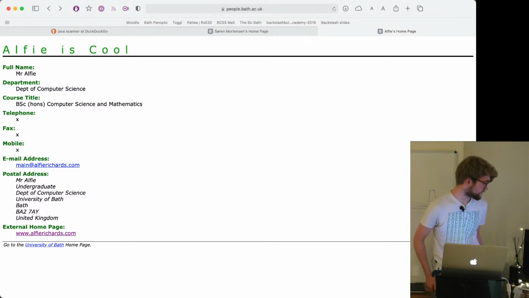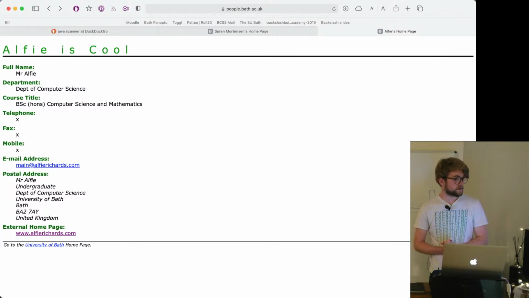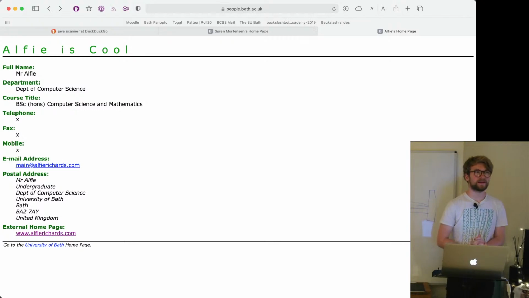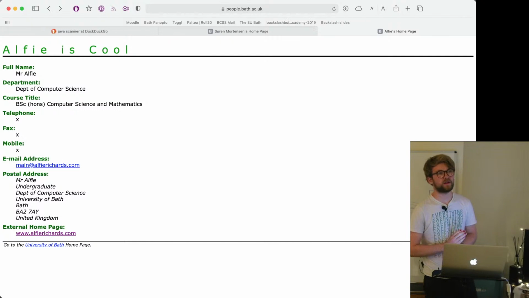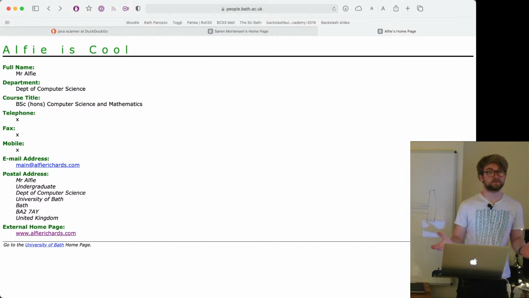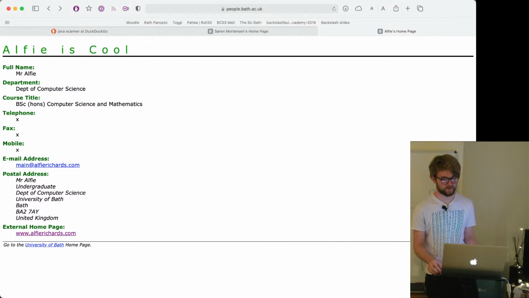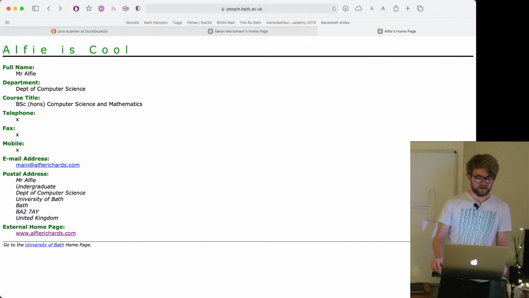Cool. Any other questions? Does the page exist for as long as you're at Bath? I would imagine so. I don't know. It will probably exist as long as you've got a Bath login. I know it doesn't reset every year because I set it up last year and it's still there. So I'm not totally sure, I'm afraid.